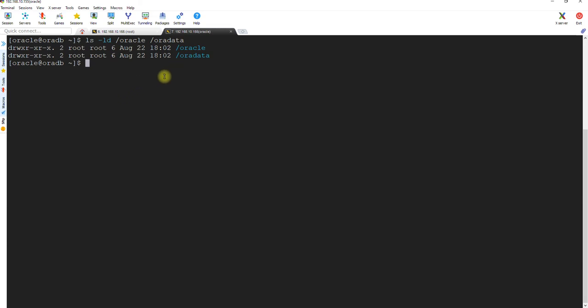So make sure to follow the proper procedure. For that, I will do mkdir -p. Under Oracle, I will create base. There is no base, so I will create base, product, 19.3 and db. This is the complete directory structure. As soon as this is created, I will extract that to db, and then start the run installer.